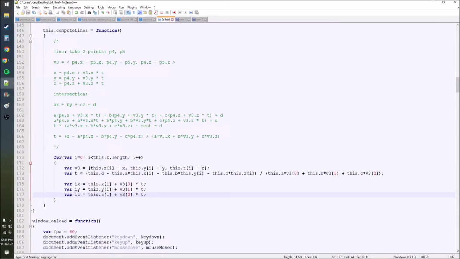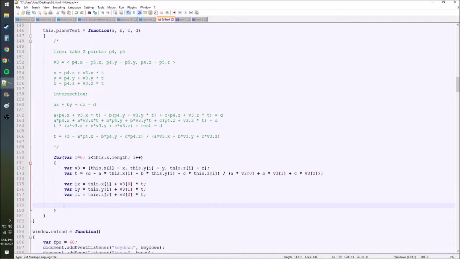Oh, you know what I realized is that I'm using the wrong a, b, and c values for this. You can't compare a polygon's own plane to its own points because they're already intersecting with each other. I don't like the name of the function being compute lines either. I'll call it plane test. We're going to give it an a, b, c, and d value. And then get rid of the thises. Okay, there we go. So now we have our point at ix, iy, iz, and now we have to test and compare it.